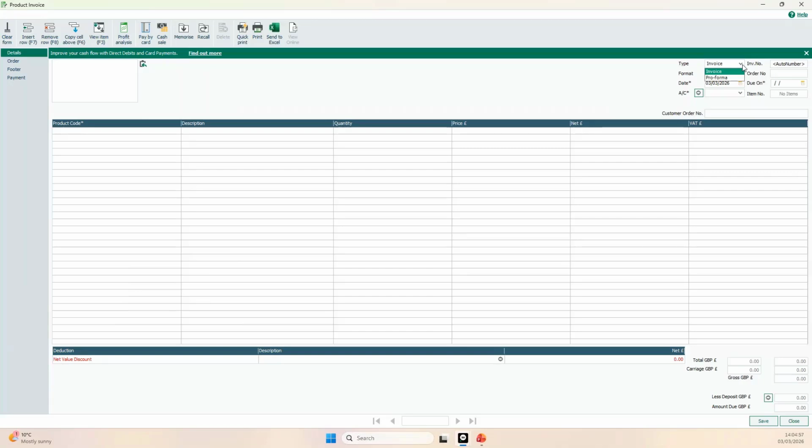And the pro forma invoices are often just used in things like foreign trade as the buyer's proof of future sale when applying for things like import licenses. If you're on standard or essentials, you'll have the invoice option there. I'm going to leave it as invoice because that's what we're looking at.